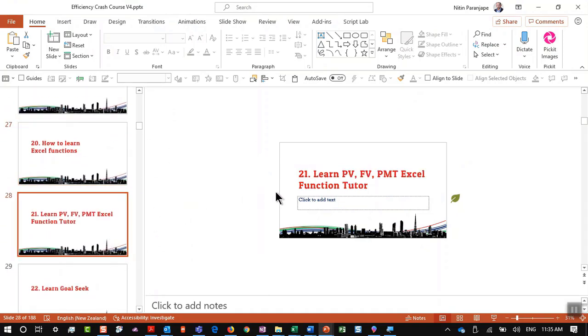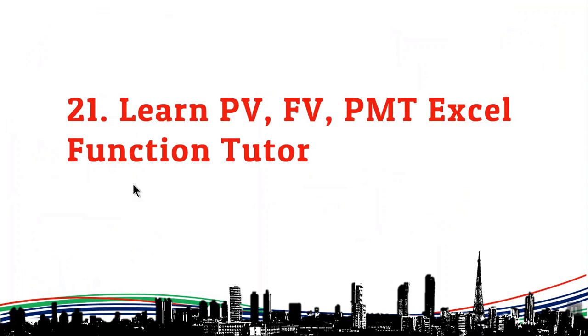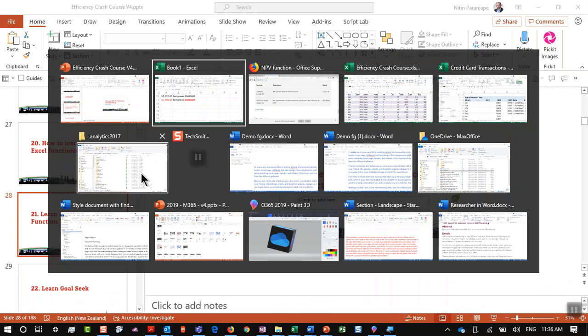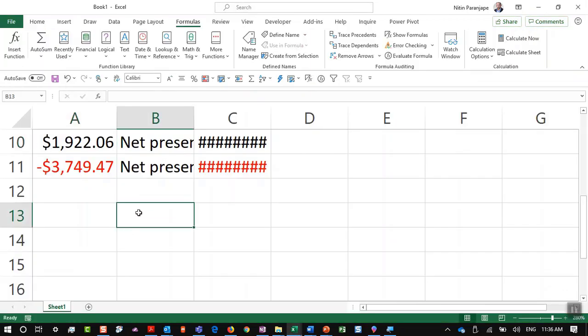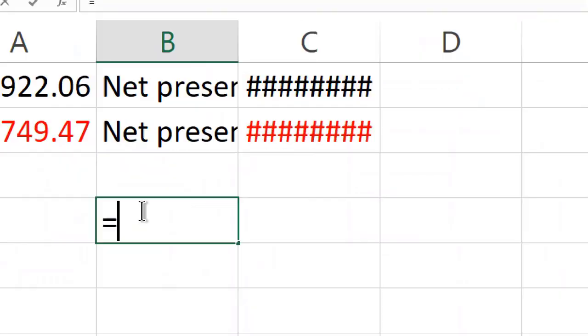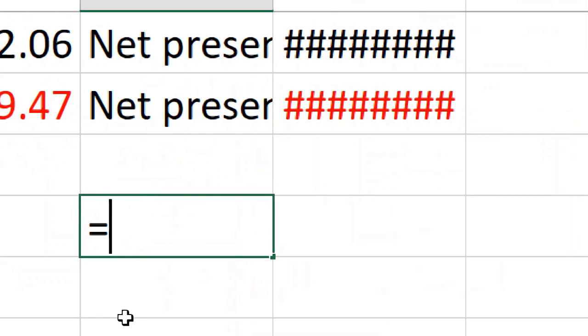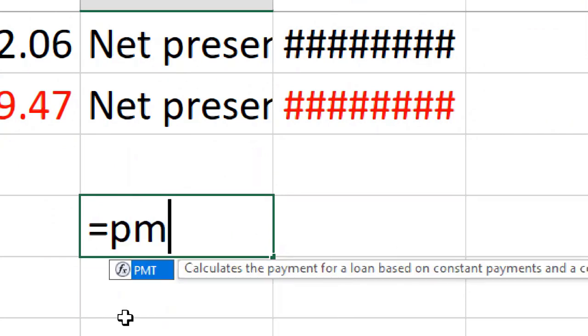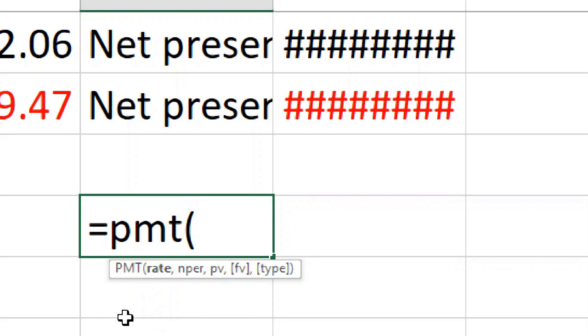Now the specific functions I want you to learn, irrespective of your field, are present value, future value, and PMT. This is very important for managing personal finance. Everyone needs to do that. And for these functions, Microsoft has also created a special calculator. What is the function PMT used for? PMT is used for calculating EMI.